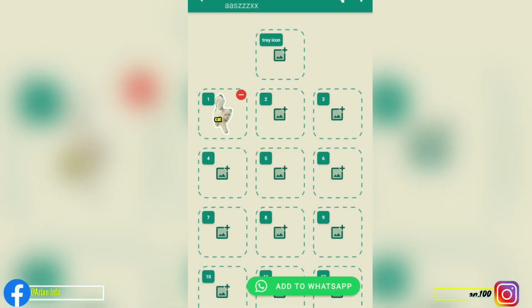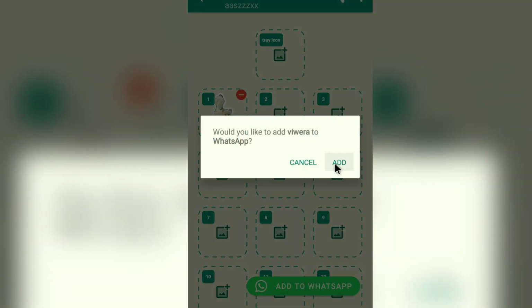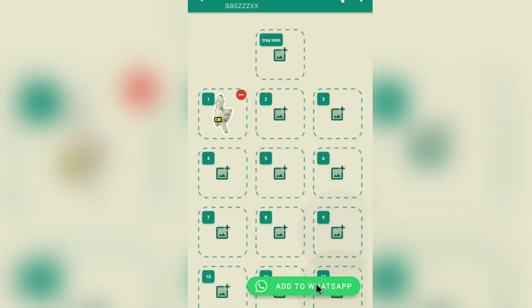Now you have to click on save sticker and click on add to WhatsApp. Now you have to click on add and your stickers will be added to WhatsApp.